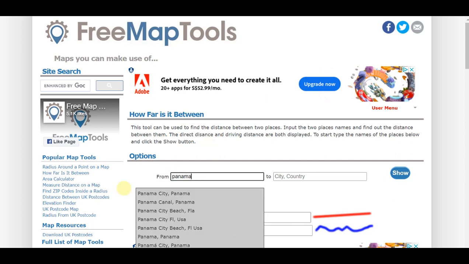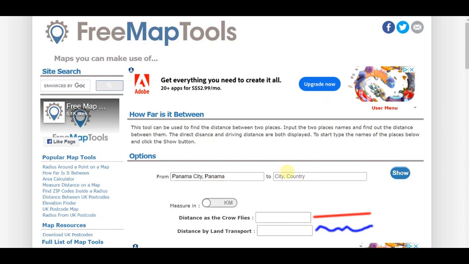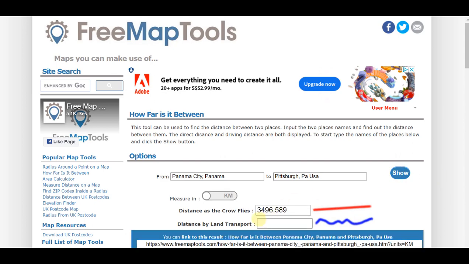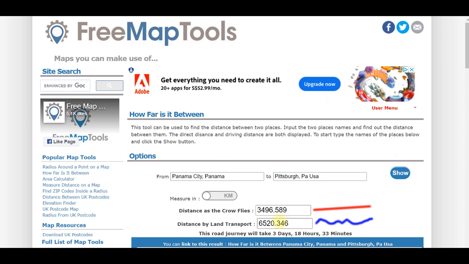So we've got Panama City. I'm going to type that in, and then Pittsburgh. Okay, so I plug in those two locations, and 3496. Notice that the land transport, the Google Maps distance, you would expect to be farther, but if we could just fly direct, 3,496.589. That's pretty darn close to what we found, right?